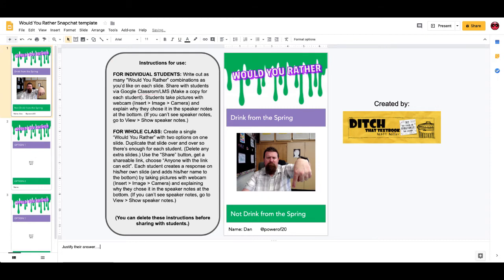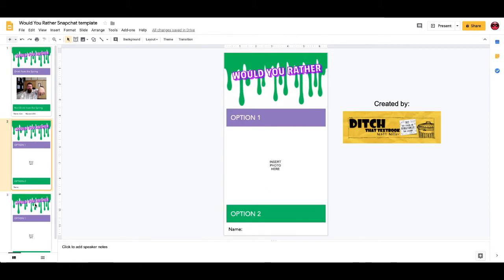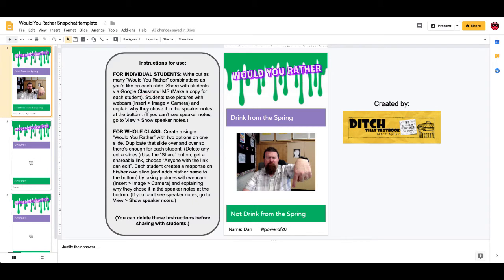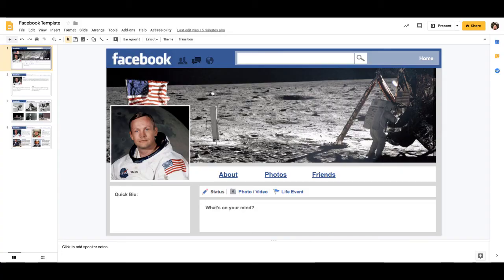The justification is the big part, because justifying your answer almost makes this a DOK level 3. It pretty much pushes the rigor that's happening. Besides just making a choice and putting in a picture, we want our kids to justify. Again, you can assign this to each student, or you can give it to the entire class, and each student would have their own slide, and they would just add in the answer to their option, and then down in the speaker notes, justify their answer. So that's Snapchat.